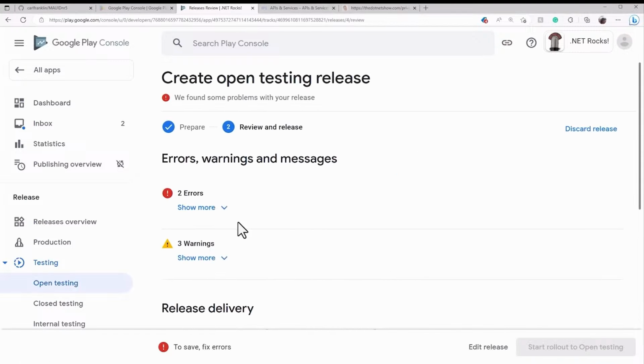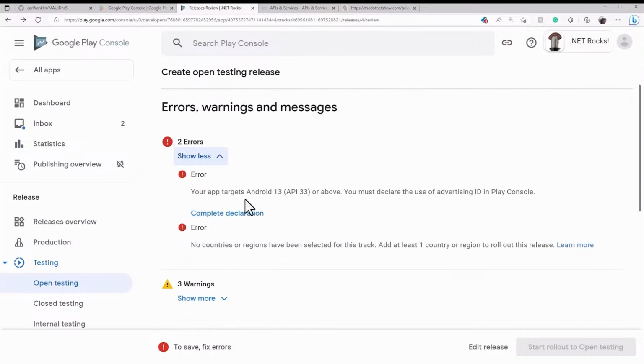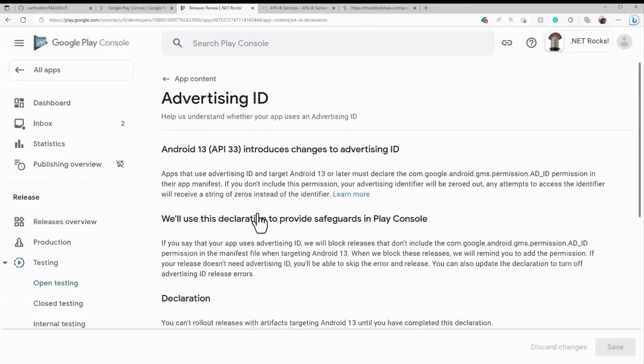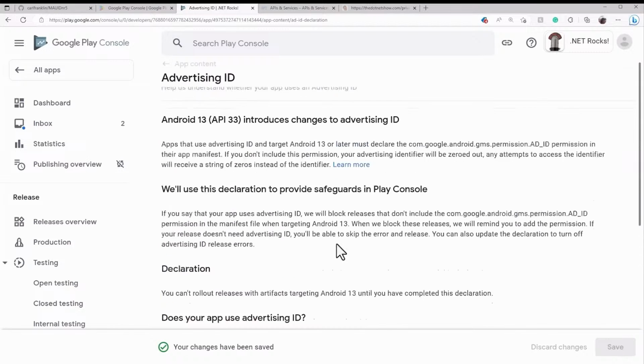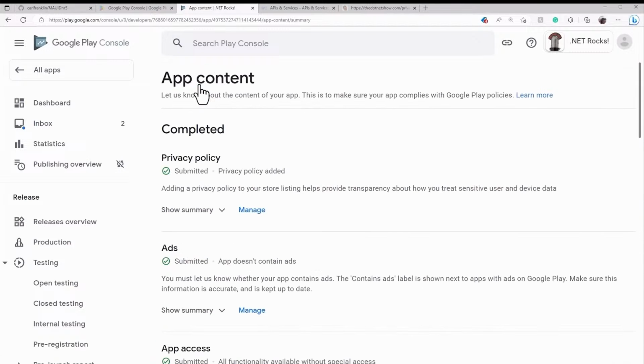Now I've got some errors. All right, so I'm getting this error here. Your app targets Android 13, API 33 or above. You must declare the use of advertising ID in Play Console. If I click Complete Declaration, then I come to this place. Does your app use advertising ID? No. Save.